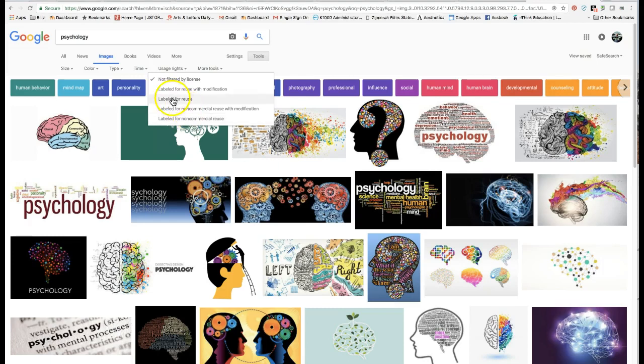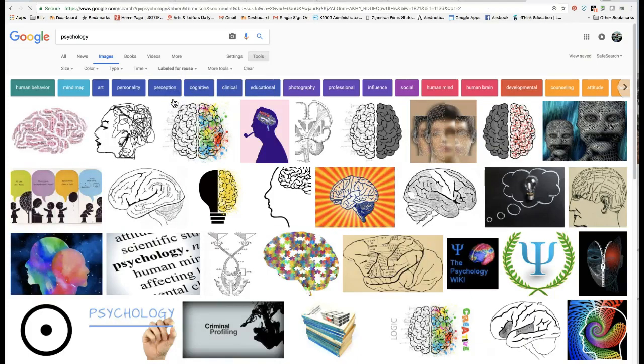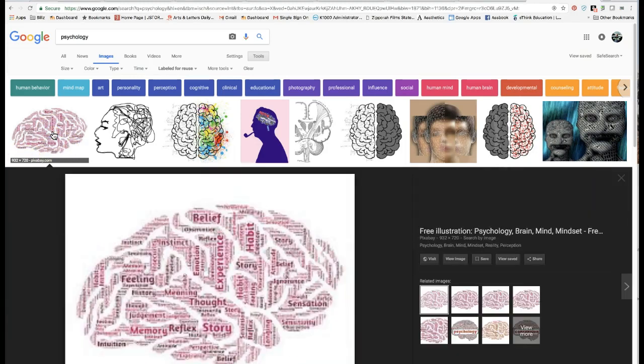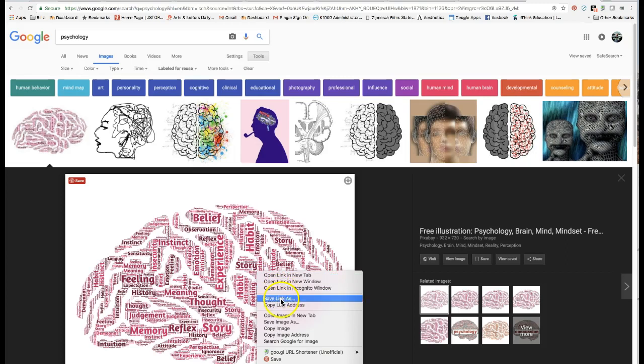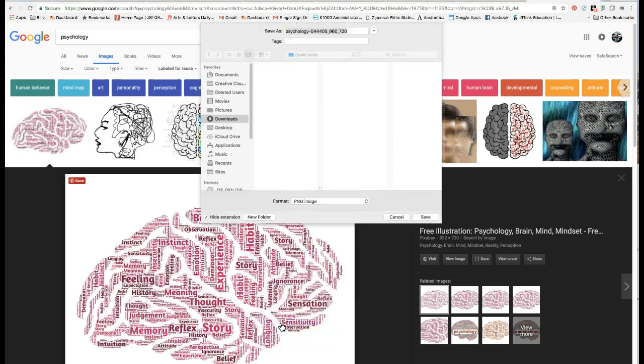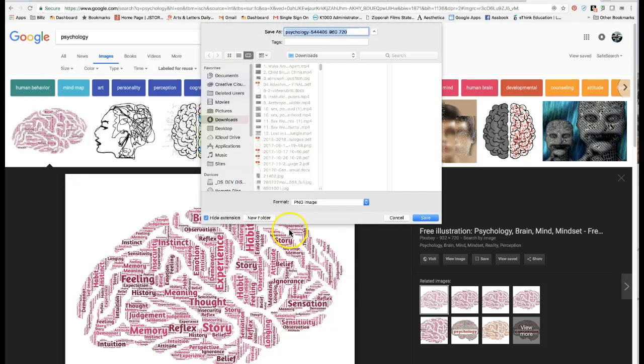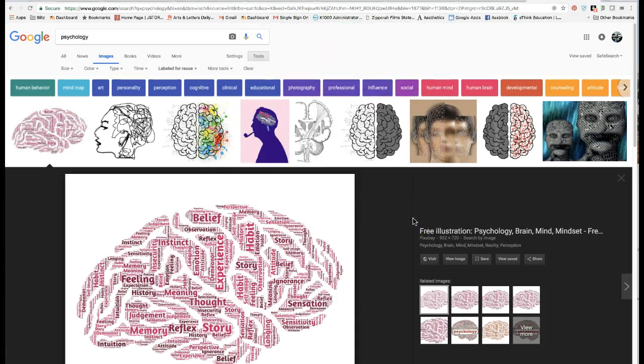But in this particular case, I'm just going to click on Label for Reuse. I'm going to look through some of these. I'm going to look at this one right here. If I hover my cursor over it, it tells you how big the image is, 932 by 720 pixels. I'm going to click on this image, then right-click on it and Save Image As. There's the name. It's going into my Downloads folder.